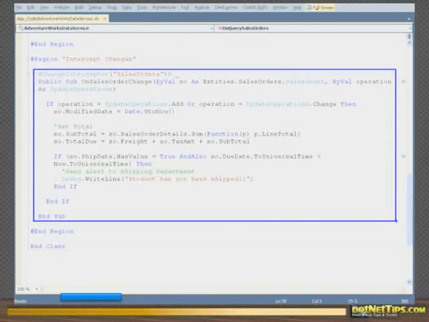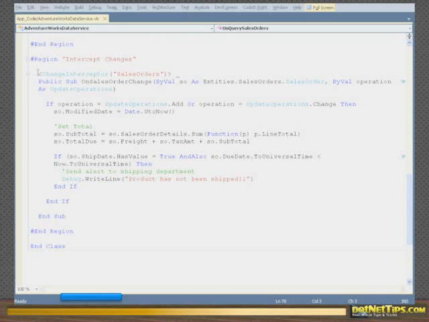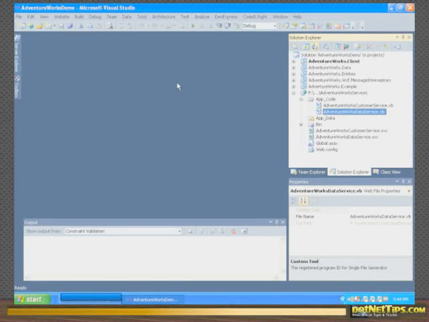So when the data comes in, I can look at it and say, if it's an add or a change operation, I'm going to set the modified date to a UTC date, no matter what the client did, because they probably did it wrong. And I'm going to automatically do the subtotals. So here I'm doing my subtotal, I'm doing my total due. I also have this demo thing here that if the ship date is further than today, then I'm going to send an email to the shipping department or something like that. So you can do those in the change interceptors. What you can do in the change interceptors is very, very extensible, to modify that data before it goes to the underlying layers.